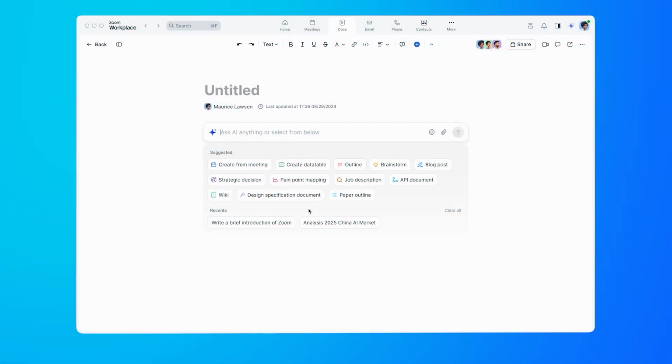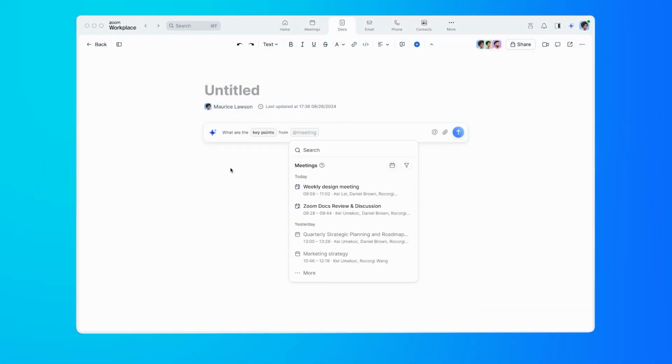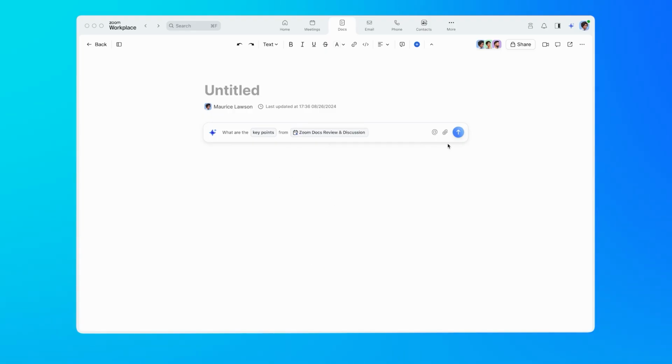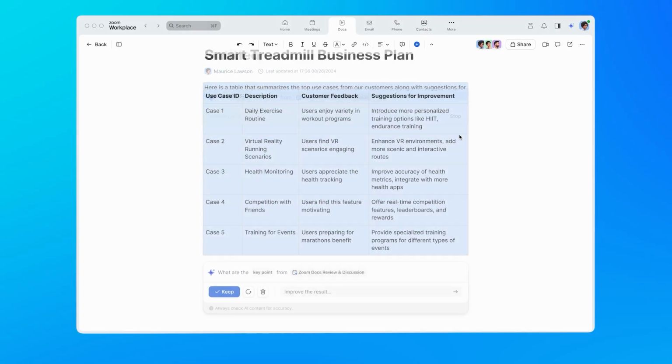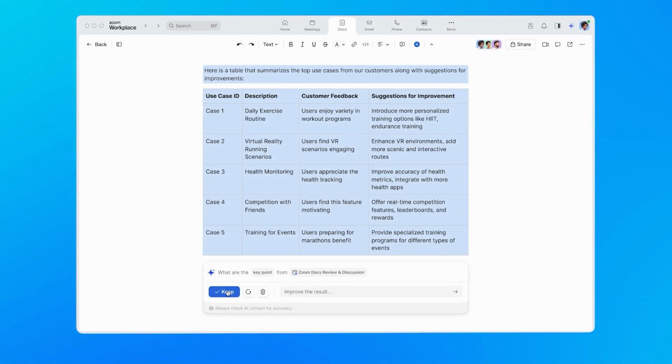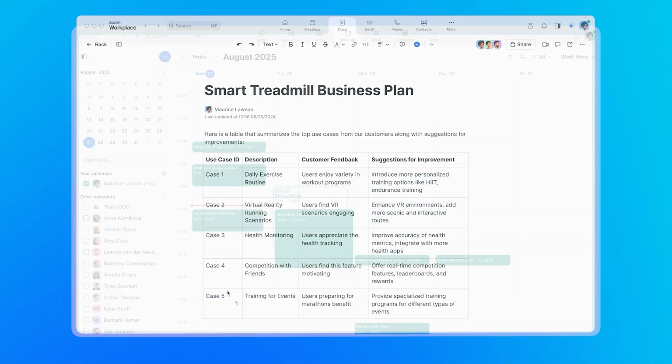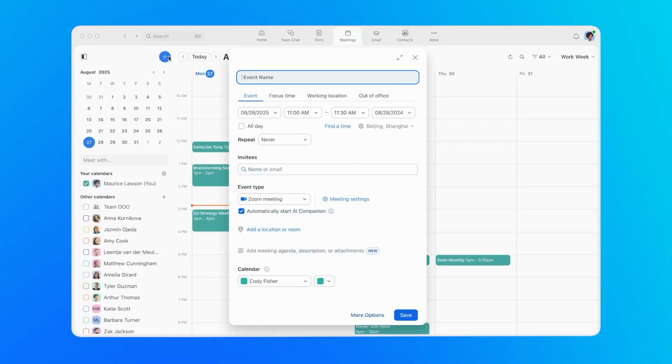Supercharge Zoom Workplace collaboration with AI-first docs that transform meeting content into actionable documents, wikis, and projects so your team can collaborate better before, during, and after every meeting.